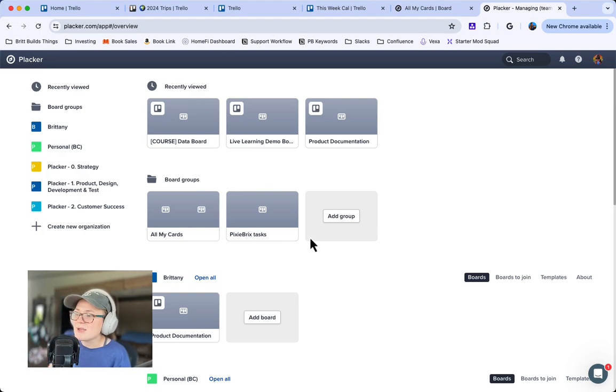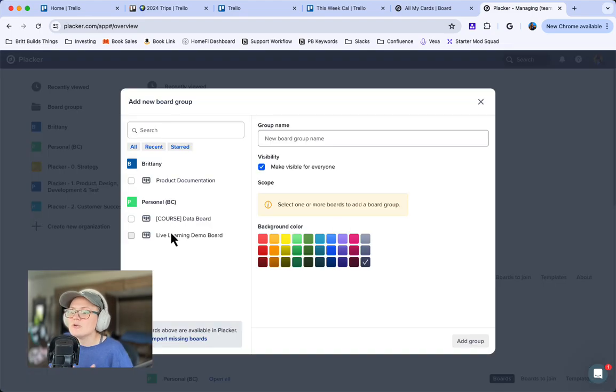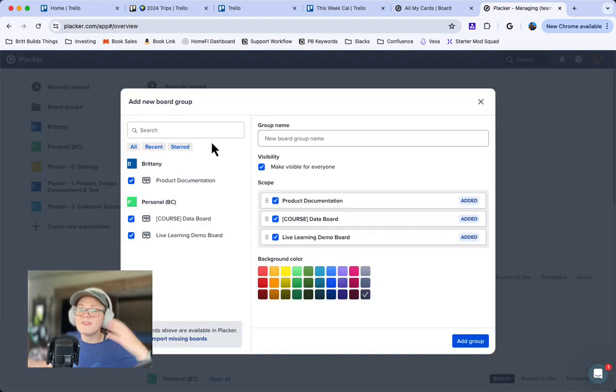For example, you can create board groups, and when you create a group, you can specify multiple boards that you want to be affiliated with that group. So you could have all of your work cards in one place and all of your personal cards in another place, and create those groups to kind of let you toggle back and forth between them.